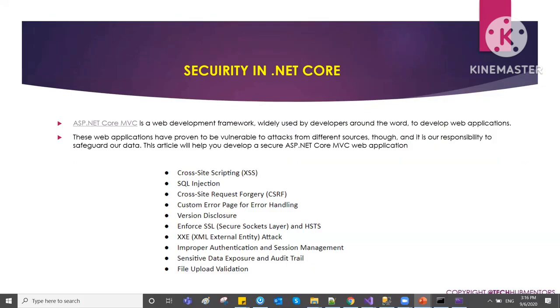CSRF, that is cross-site request forgery. Suppose you are opening a bank site and some pop-up comes. There is a restriction that you should not click on those pop-ups.